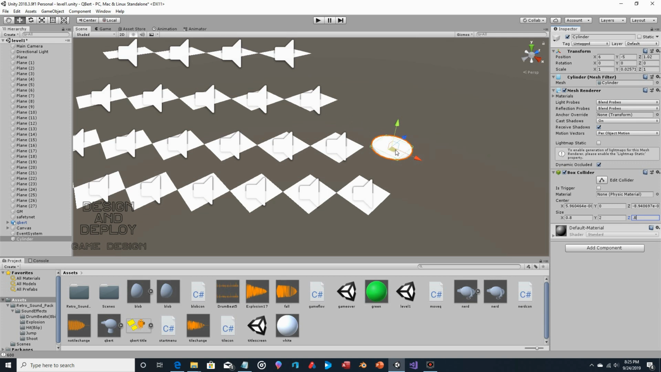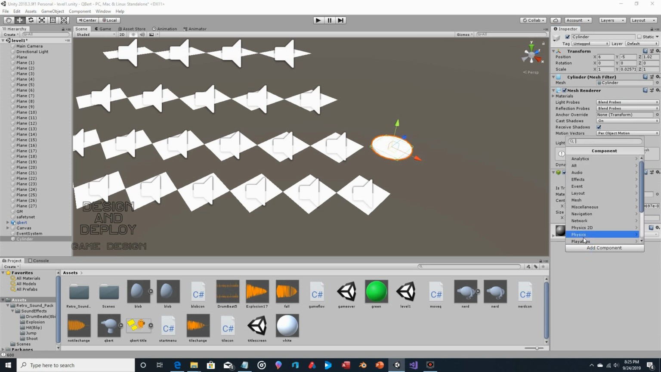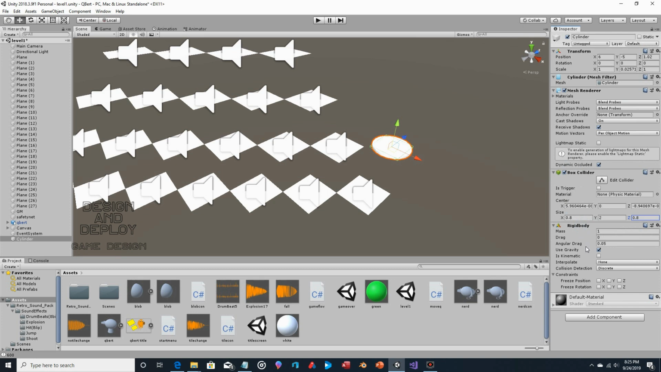So, size should be approximately right. Its position should be approximately right. It's got one more thing that we need to do. Now, right now, it can't move. It doesn't have the rigid body. So, add component, physics, rigid body. We don't want to use gravity. We want it to just hover there. Because if we say use gravity, it's going to drop as soon as it instantiates.